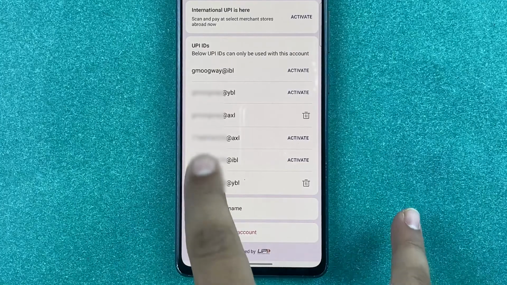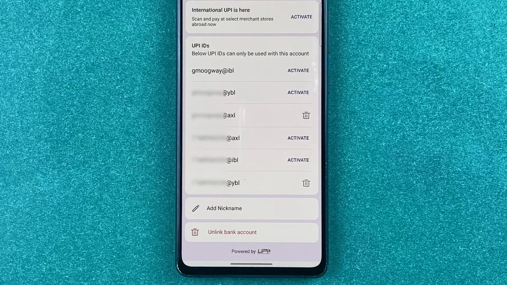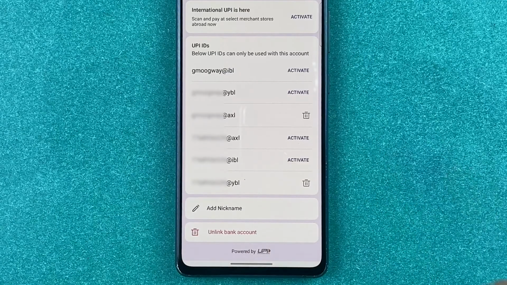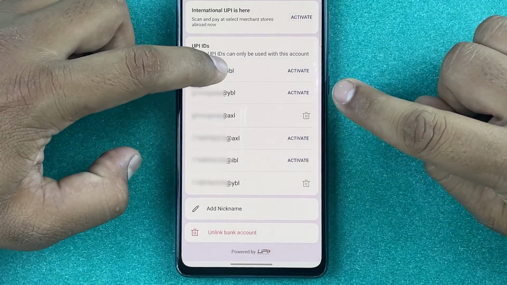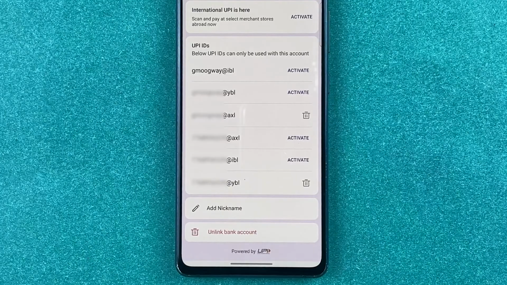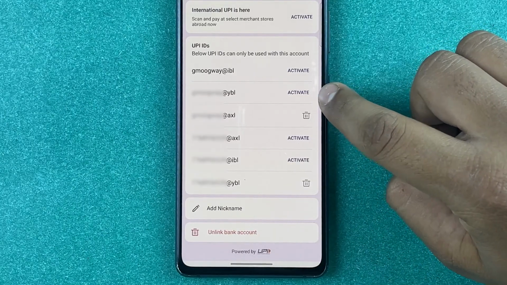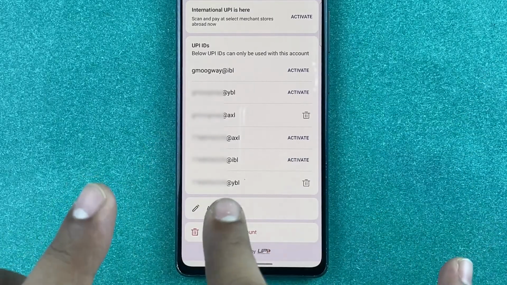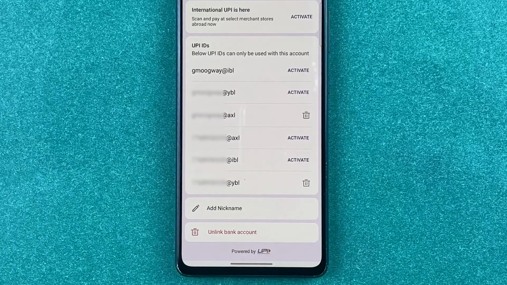Now you can see my newly made, freshly made unique UPI ID is here, gmugwe@axl. I can also activate the @ybl or @ibl extension here. So if you want, just press on the activate button and it will be activated. But I am happy with my @axl extension, that is gmugwe@axl.